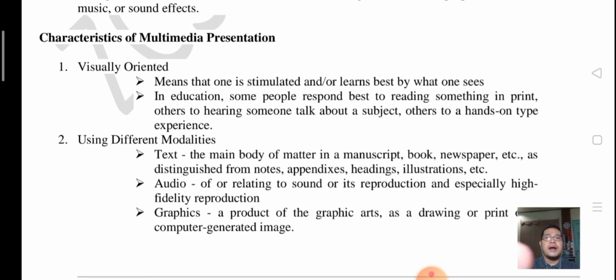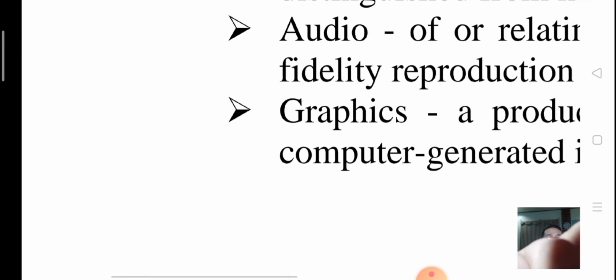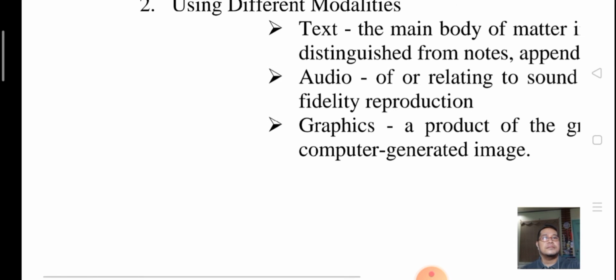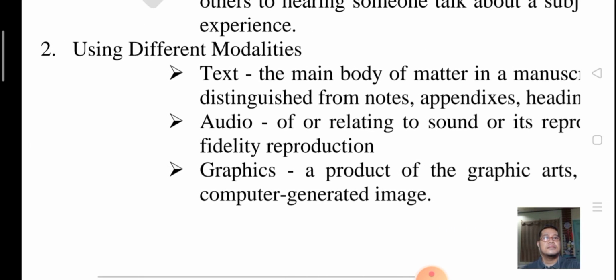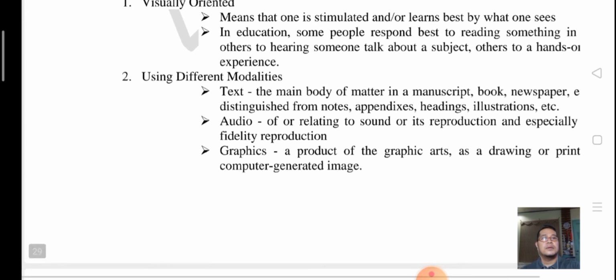So you have here graphics, a product of graphics, arts as drawing or a print, no, or a computer generated image. In short, this is the visual already. This is the visual. Okay.